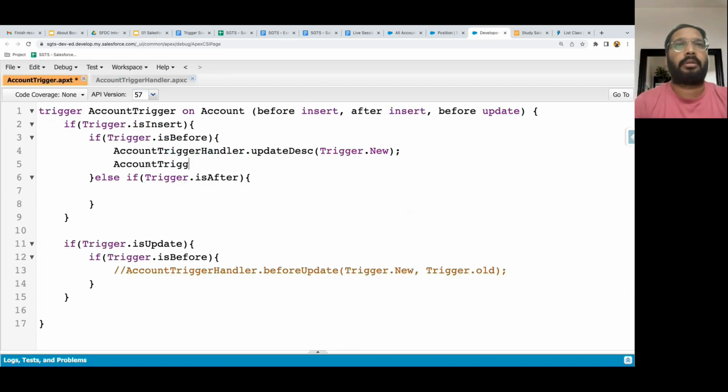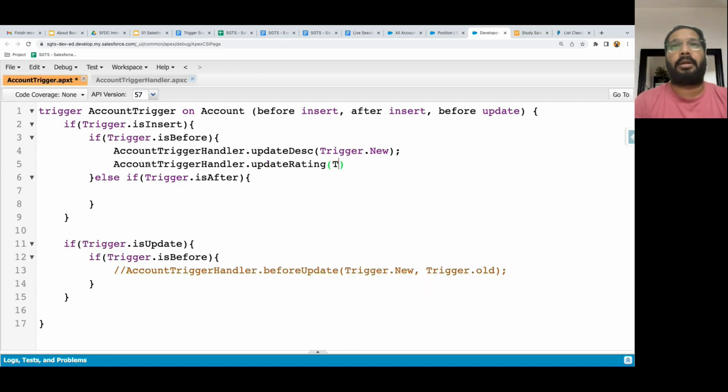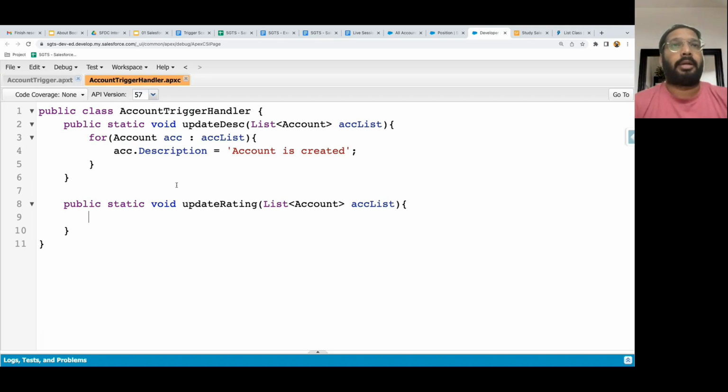So here account trigger handler and then update rating, and you will be passing trigger.new. This way, if you want to call two different methods, that is possible, right? Any number of methods you can call in a particular block. And whatever method you want to call for after insert, you will be calling them here. Now here we need to write the logic. So first of all, I am implementing a loop.